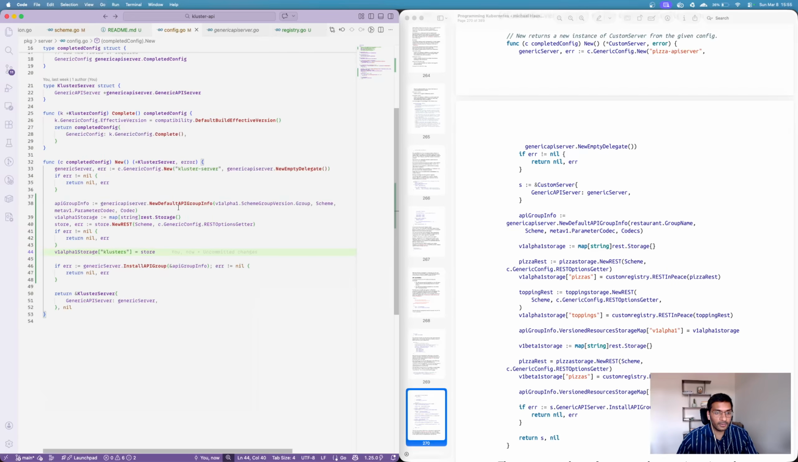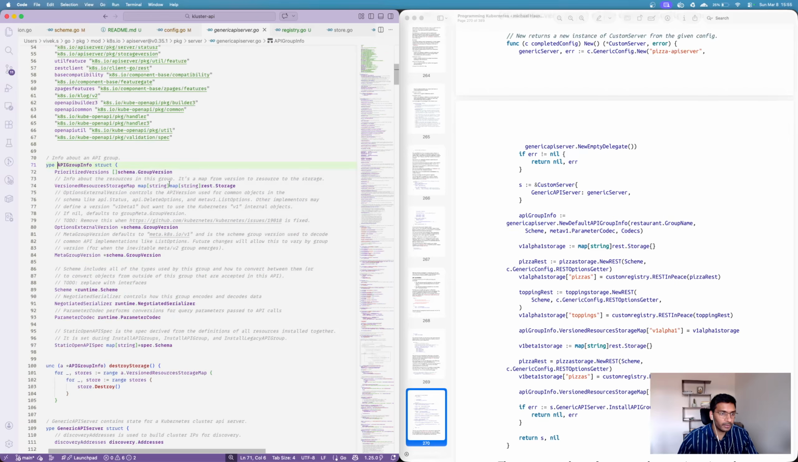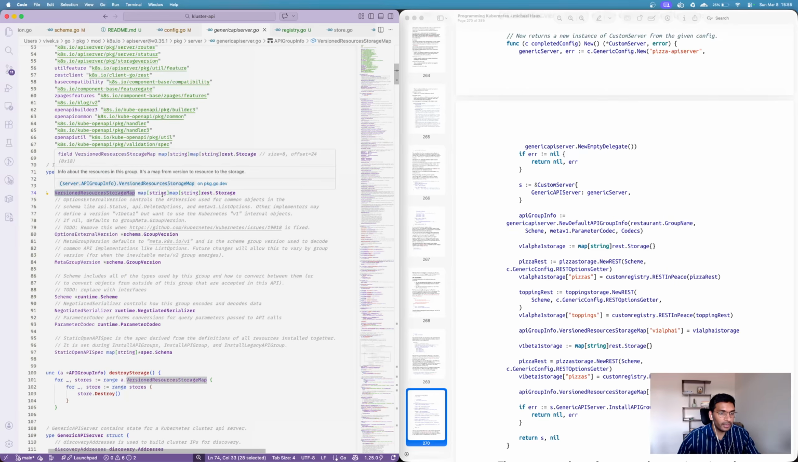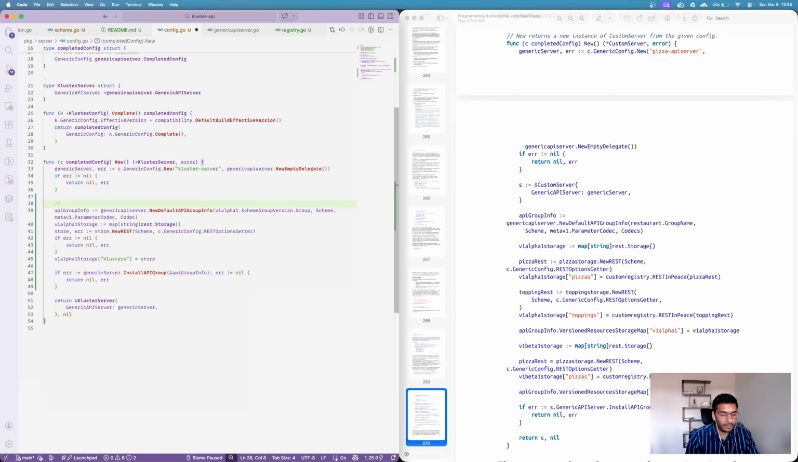Okay, so now what I would like to highlight is that when we looked into the API group info, we were able to see this particular important field here, the version to resource to store map. This is the map that we have already initialized here using v1alpha1 storage. So now we have to have another map that maps v1alpha1, and the value is going to be v1alpha1 storage. I hope that makes sense.